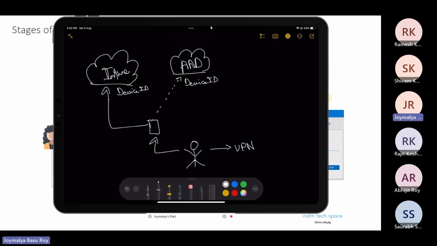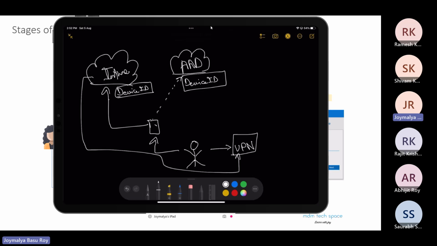So Intune can either know or identify the device by this device ID, or it can use this device ID, or it also has access to this UPN. So it can check what devices this UPN has. So Intune has three ways to identify a device. But I said Intune cannot directly communicate with this device.